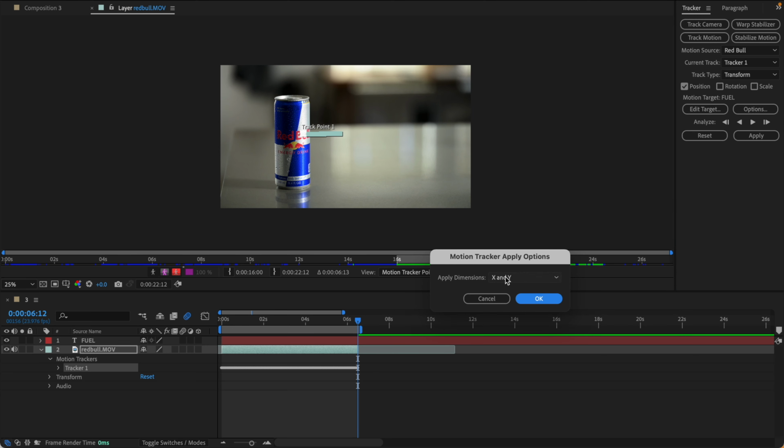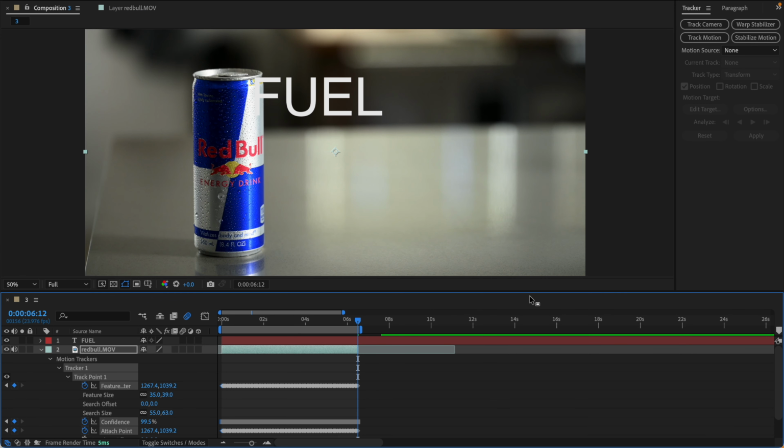And apply dimensions X and Y. For this, I just want to go left and right, so we're going to do X-axis only. If you wanted both, you could do that. Now, you notice that it's tracked, but it's in a wonky position.